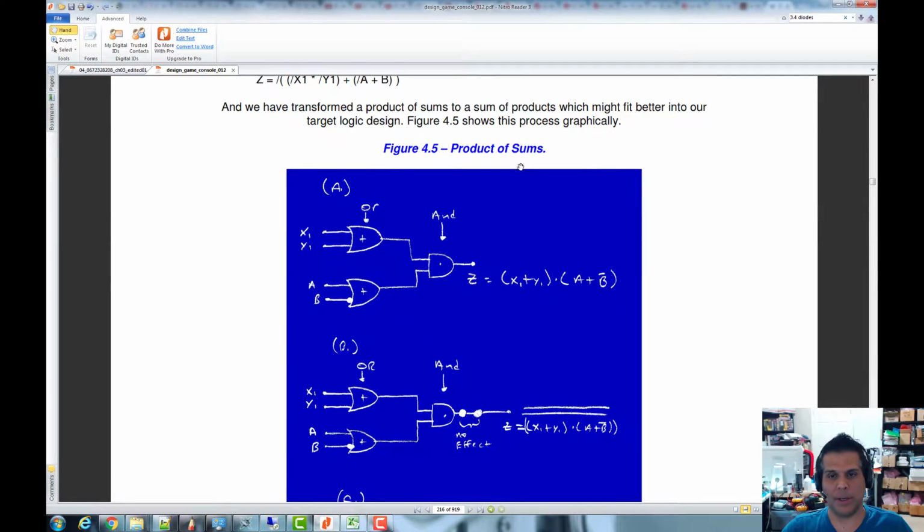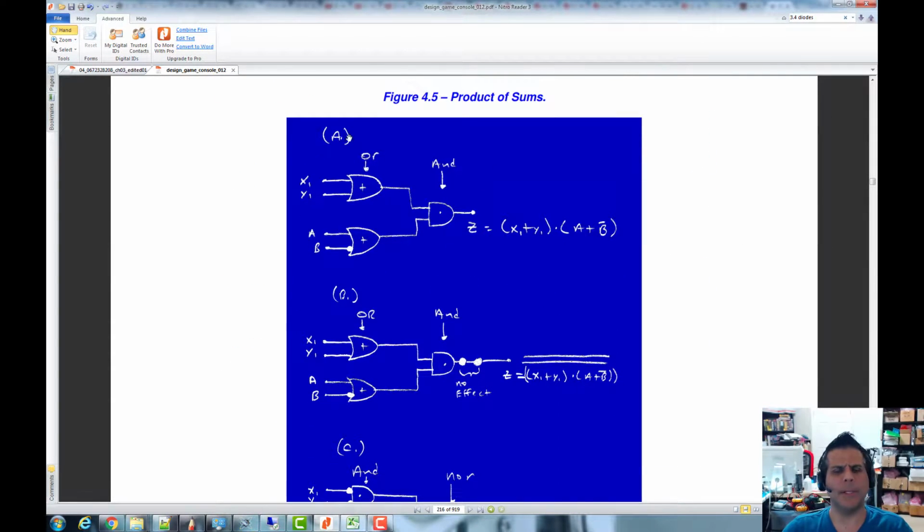And then again, here it is, a product of sums. So we had this scenario. When we designed our circuit, we have an OR gate, we've got an AND gate, and we're like, we don't have that. We've got a bunch of AND gates and only one OR gate. So we say, okay, well, let's use DeMorgan's law on this.